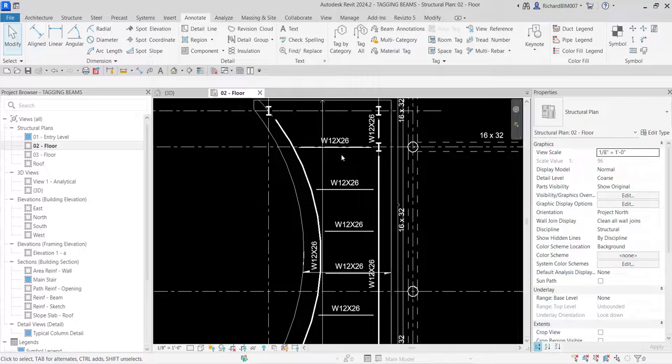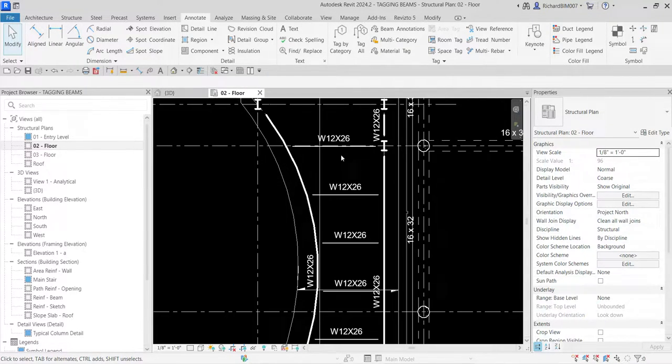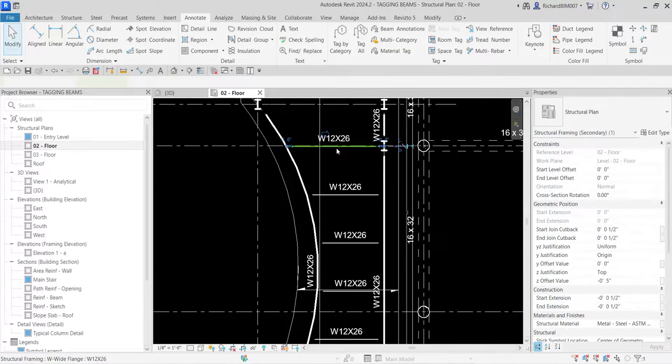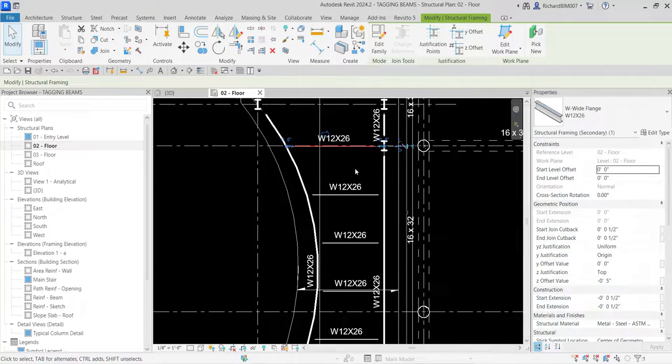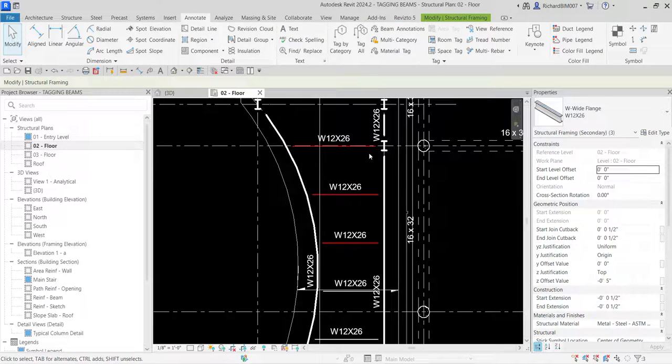After we remove the beam system, I'm going to select these beams here. I'm going to select one beam, and then hold Control so I can add multiple beams to the selection. Now I have selected 3 beams. What I want to do is modify the annotation. To do that, I'm going to select Annotate. Just remember, these 3 beams are selected.